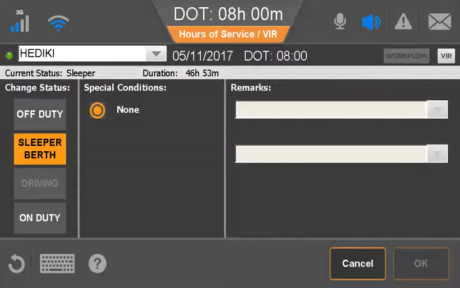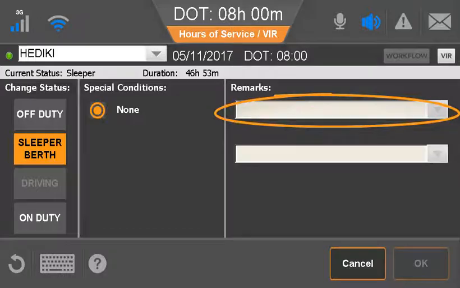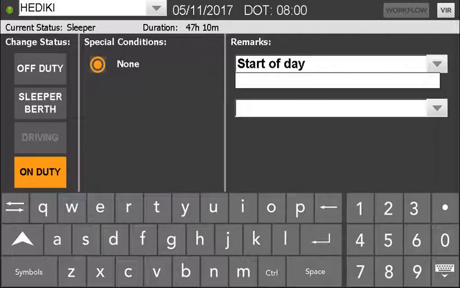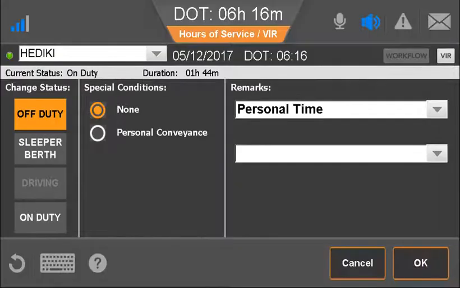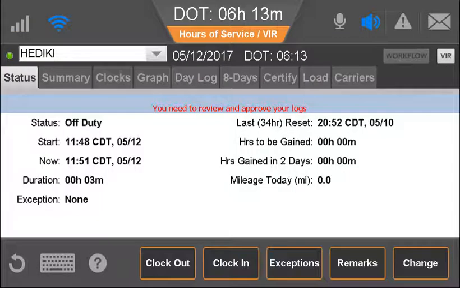Here the driver taps a different duty status. The available duty statuses are based on if this is the active or inactive driver and what features are enabled for drivers. You can define a list of remarks that a driver can specify or allow the driver to type a remark to describe what occurred during that status. If typing a remark, the driver taps in the text box and types on the pop-up keyboard. When finished, the driver closes the keyboard and taps OK. In this example, the driver is now in off-duty status.